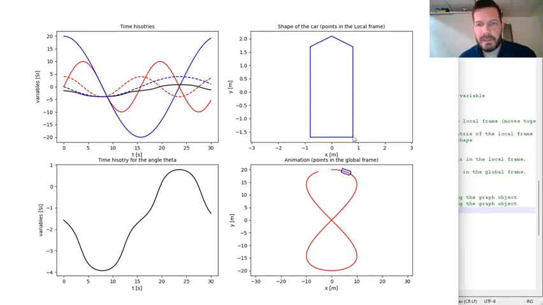Okay, so the idea is that each point of this blue object are always retransformed to a new location in the space, and we call it transformation to the global coordinate system from the local coordinate system.